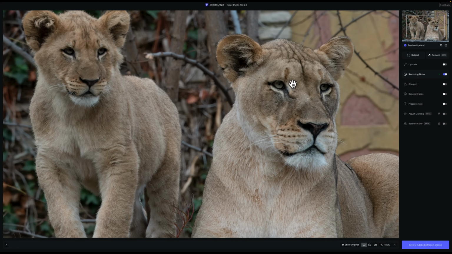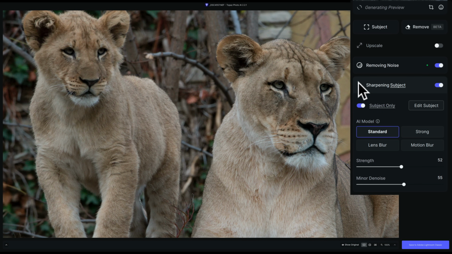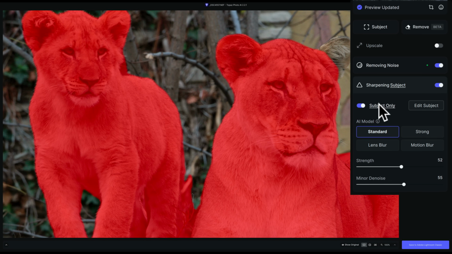Now, it determined that the image doesn't need any sharpening. But as I mentioned, I want to sharpen the cub. All right, so we're going to go over and turn sharpening on. Then we'll roll this open. Now, it's finding the subject automatically. When I hover over subject only, you'll notice that it thinks the subject is the lioness and the cub. And I mentioned I don't want to do any editing to the lioness. So I need to change this, and I'm going to use the object selection brush to change this.